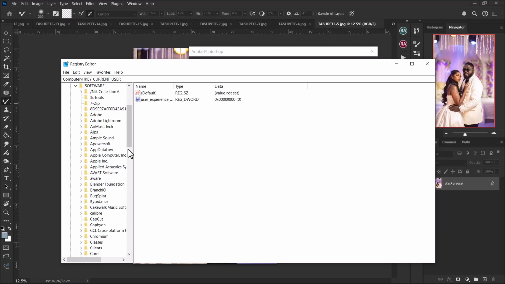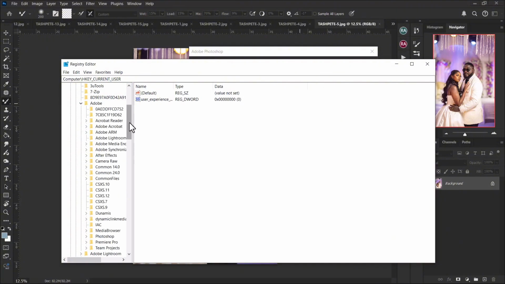Now under Software you locate the folder that says Adobe. I'll just scroll back up. It says Adobe, right there. Now, if you have multiple versions of Photoshop, you would see CSXS and then different numbers. Depending on the versions of Photoshop you have, you're going to do this for every version.